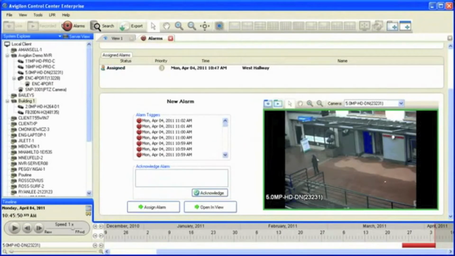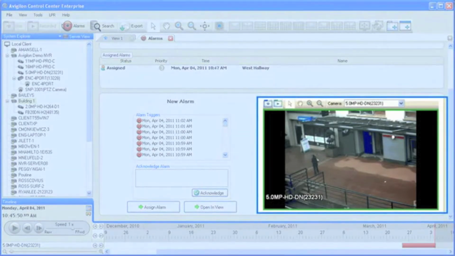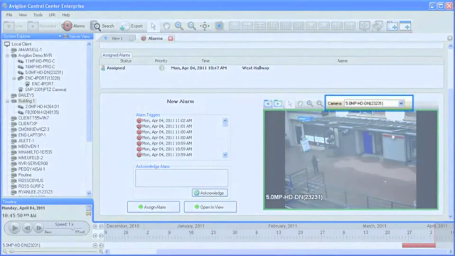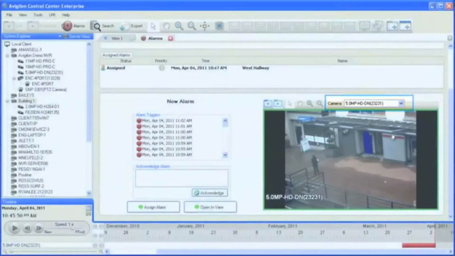As you click on an alarm with the left mouse button, it will be opened in the alarm review area at the bottom of the workspace. Any associated cameras will be automatically displayed in the alarm review image panel, and the time will be set to the most recent trigger time. If the alarm is linked to multiple cameras, you can switch between them using the drop-down box provided.